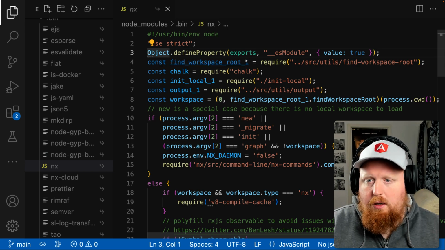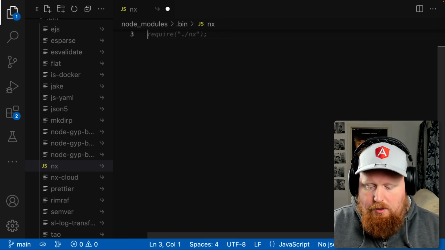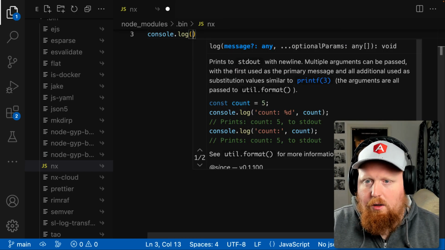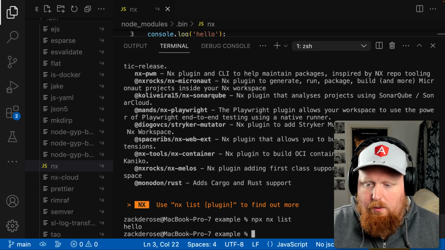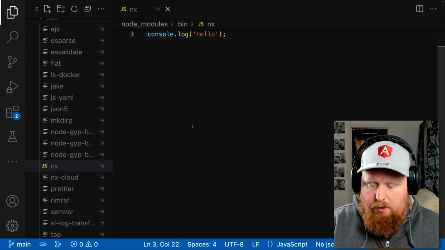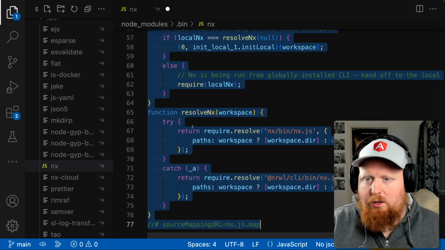You can see if I were to delete all of this and have it say instead console.log hello, and go back to the terminal and rerun that command, hello. So there you go. Let's back that out though, so we'll want to use actual Nx later.